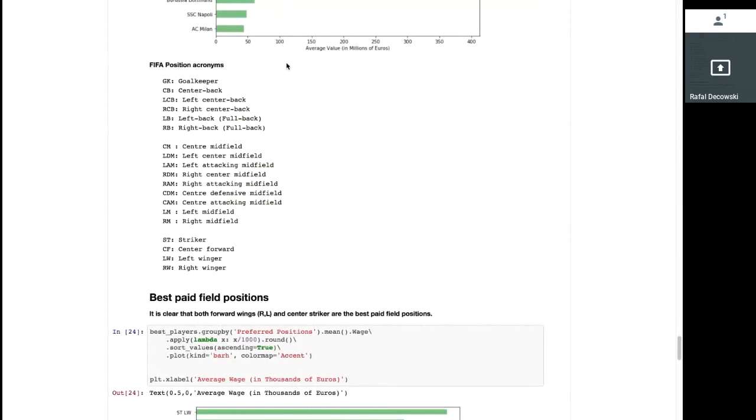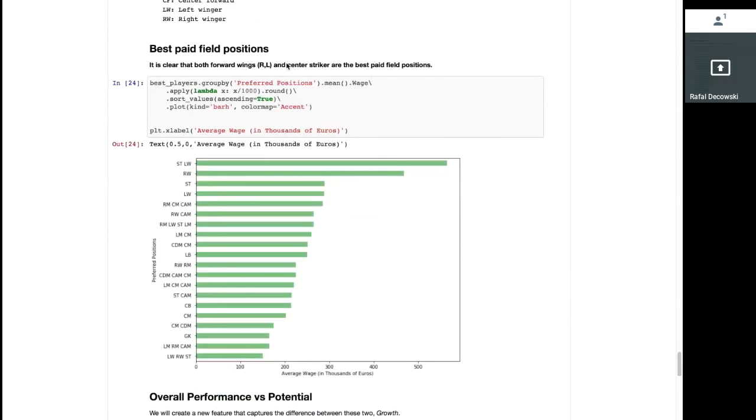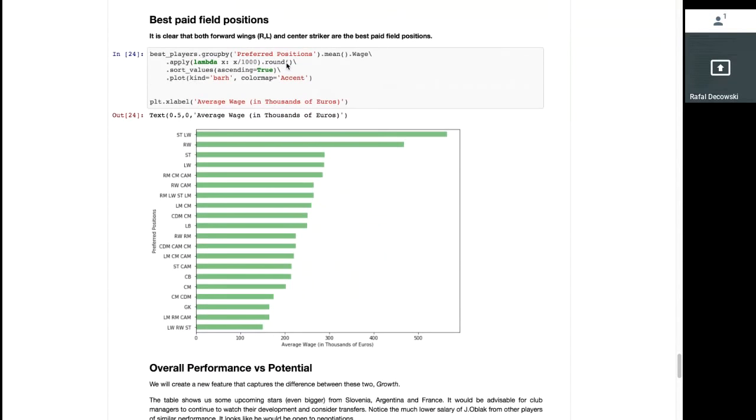Next, we move on to players' positions on the field. And there is no surprise that the strikers and the left and right wings are the best paid positions on average. This is where the fame is. This is where the entire action happens, and this is how the matches are won.